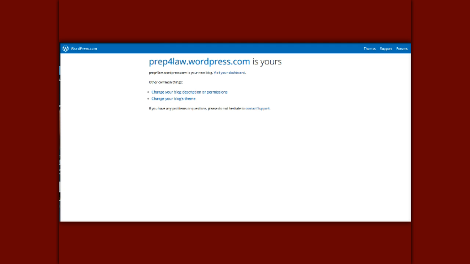After you have clicked the Create Blog button, you should see a page much like this, telling you that you have successfully created your site. And you've got several suggestions from the good folks at WordPress about where to go next. Your dashboard, which is sort of like your control panel in WordPress. You can change your blog description or permissions.